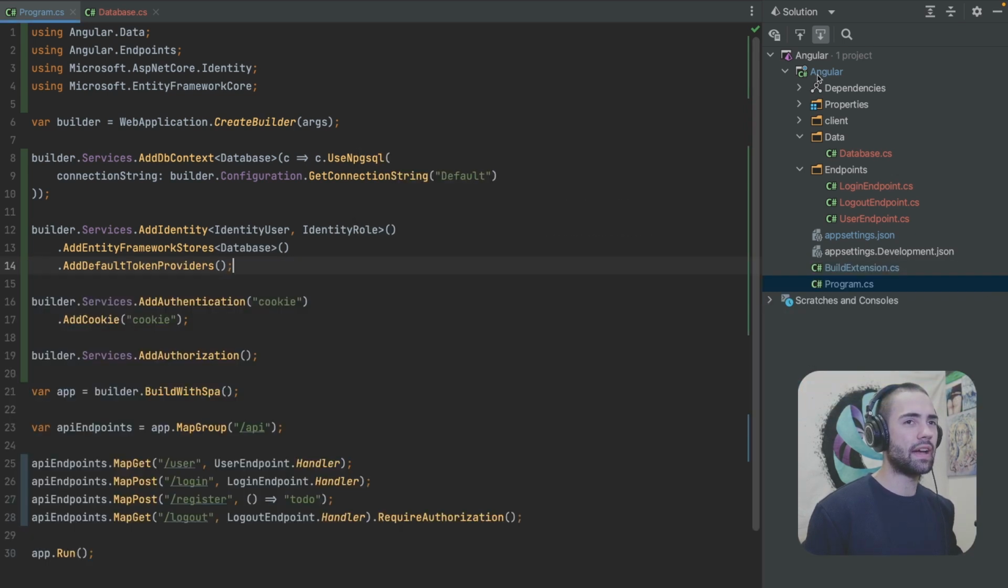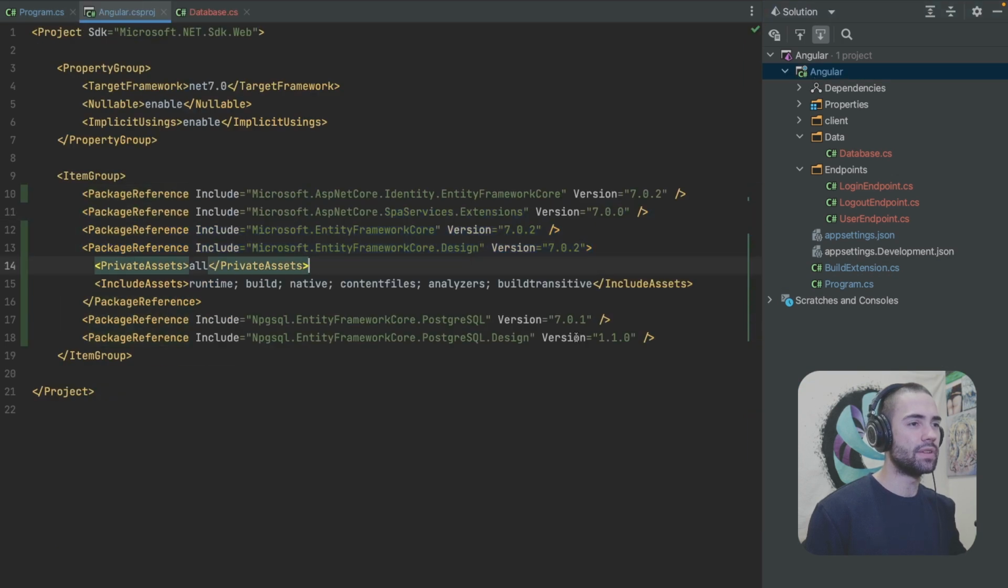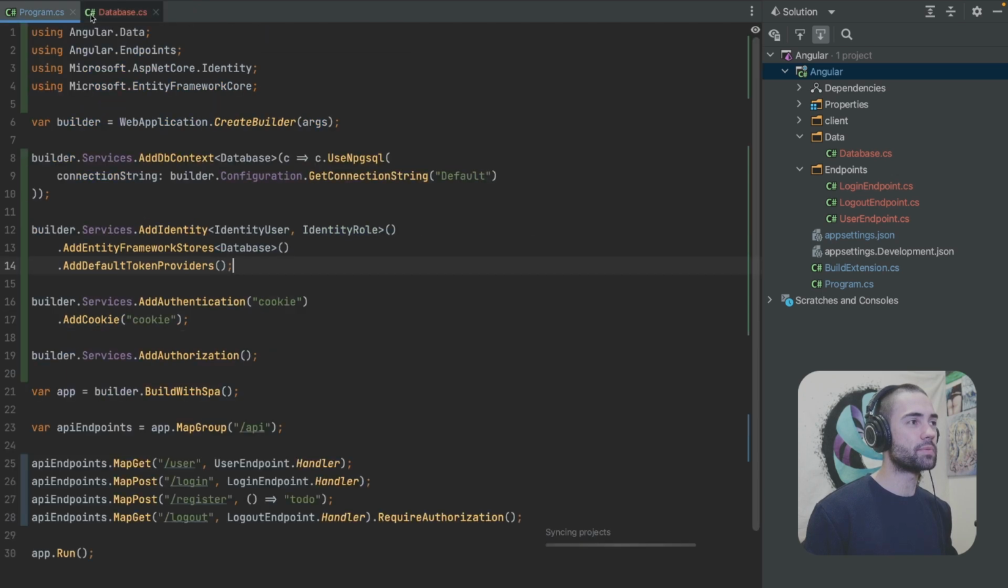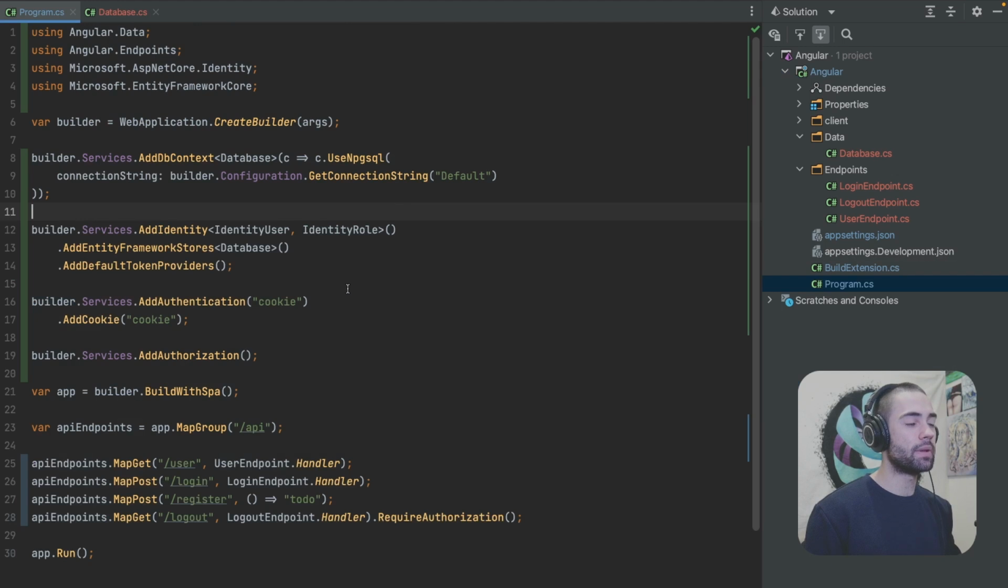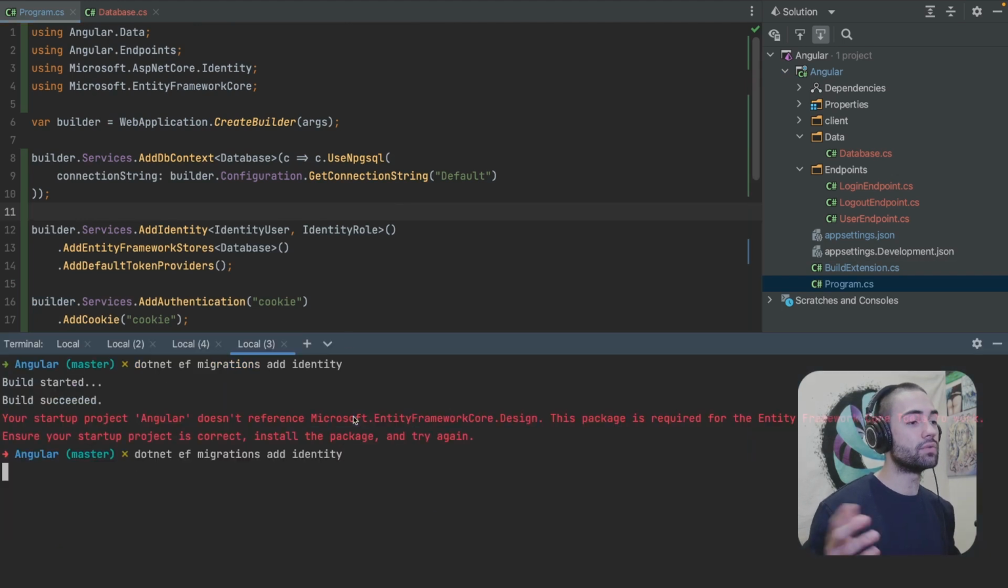I have a feeling I have brought that in as part of the PostgreSQL design, so let's actually get rid of it. I'm going to remove that from the csproj, come back to Program.cs and make sure that this is installed. It should be. Bring back the terminal and rerun the command.